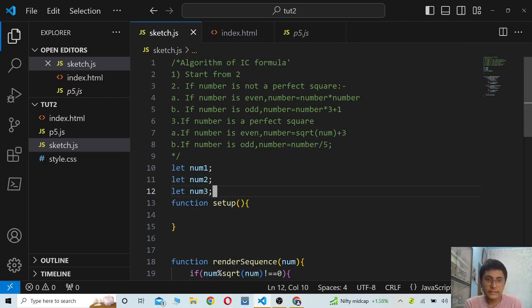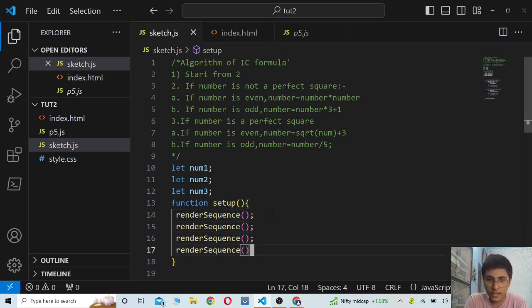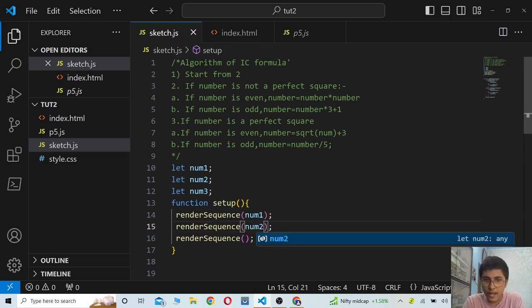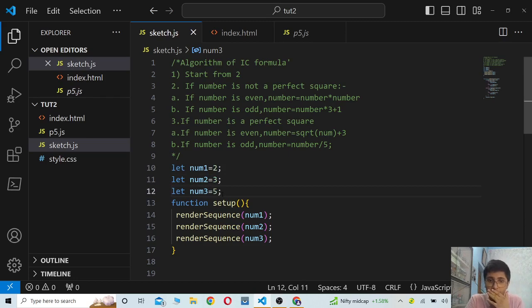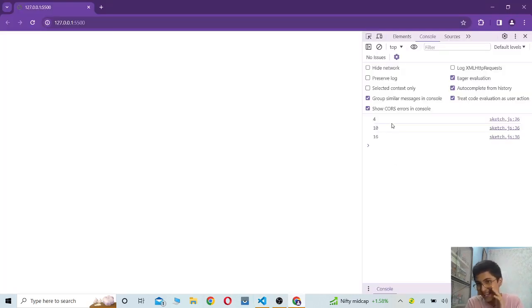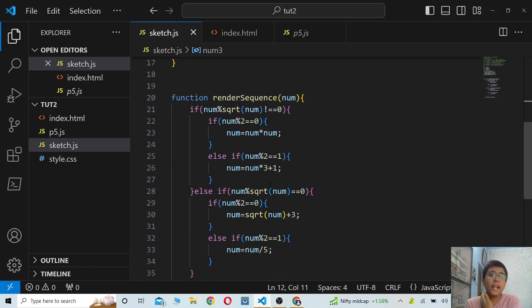All right, then we could just call render sequence 3 times, and give number 1, number 2 and number 3 the values 2, 3 and 5. So then you can see I get 3 numbers. This is of 2, this is of 4 and this is of 5. So you can see that I am getting this 3 times.